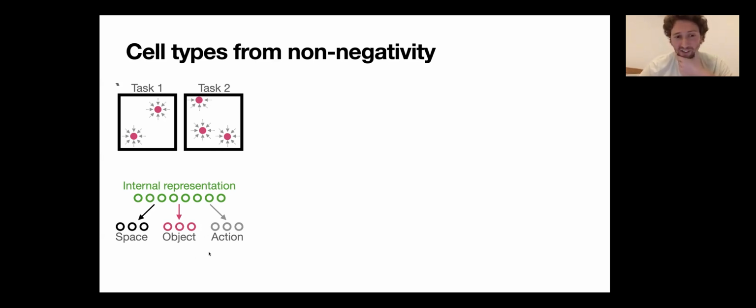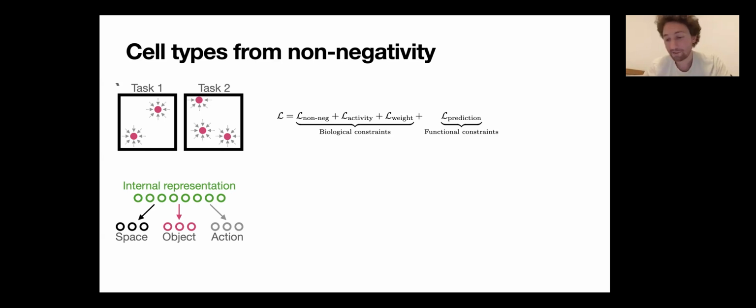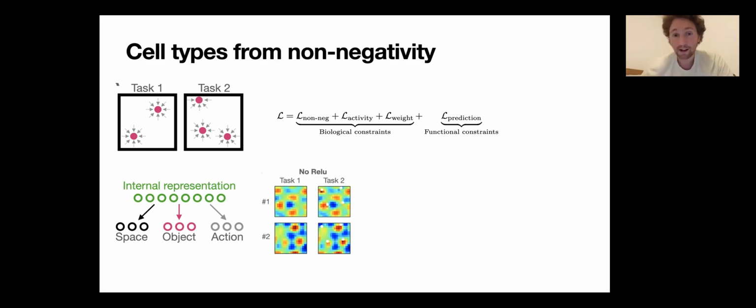And objects and actions are going to be pretty entangled with each other because, of course, you head towards objects, but they're going to be very factorized on space because objects in different environments are in different places. And we're just going to train this representation with our constraints. And in the situation where we have no nonlinear positive rectifying activation, we get these sort of funky looking cells, which are hard to interpret.